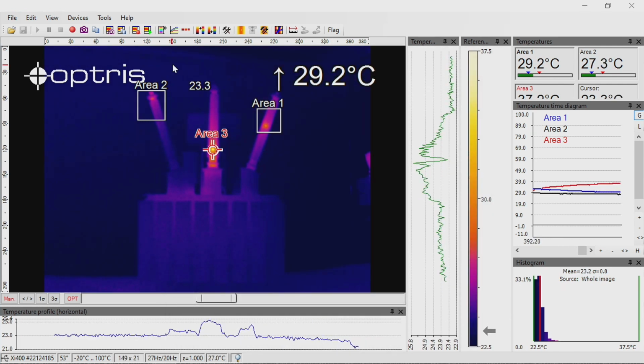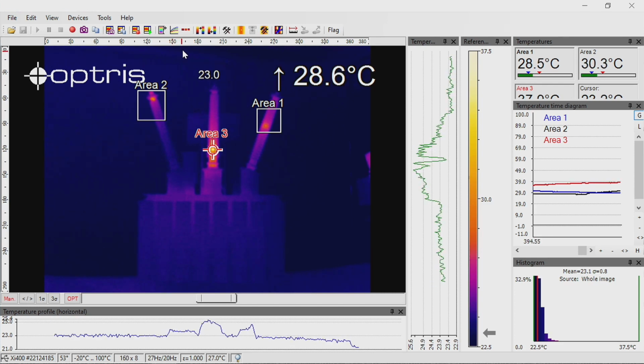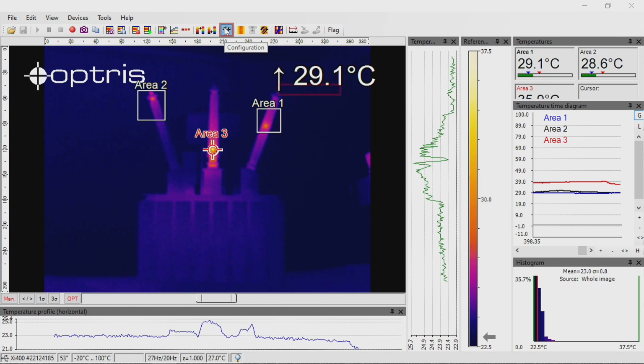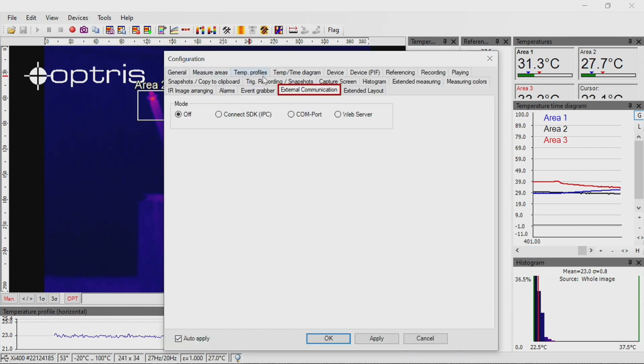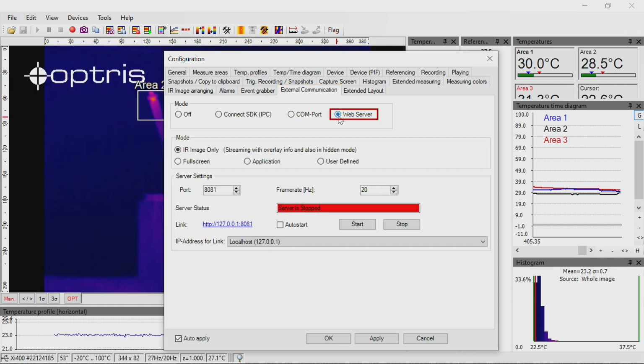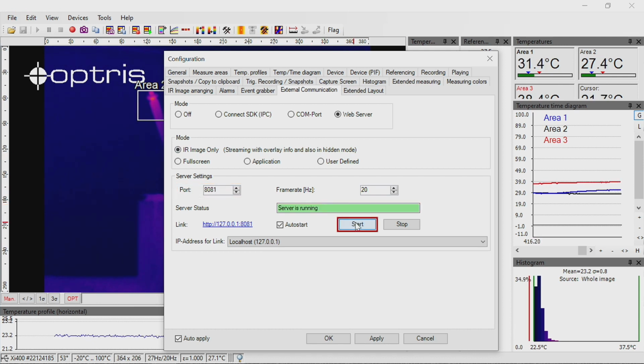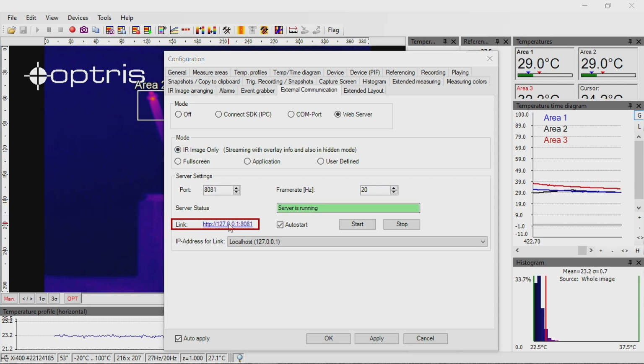To export the infrared camera image from the PixConnect software to the software iSpy, we have to activate the web server. Go to the tab External Communication and activate the item Web Server. Activate the item IR image only. Define a port address for the communication and remember the port address. Click now on the button Start to start the web server. With the link address and the port address, you can now open the infrared image in a browser.